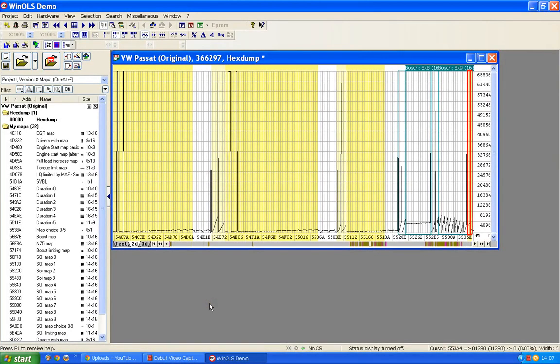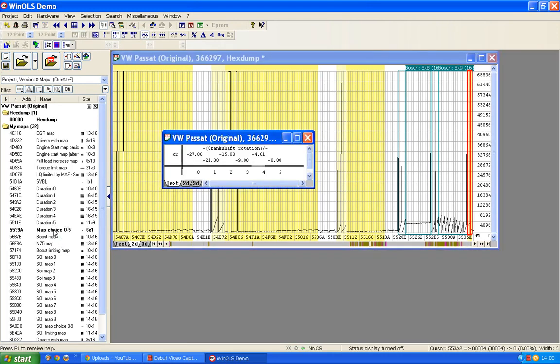Right, okay, what I'm going to do, I think this is probably going to be the last in this series. I'm just going to look at the duration maps and how they appear to function and what they're doing. Before we look at those, just going to look at the map choice for duration, when I can get it to stay on the screen. Right, okay, here we go.